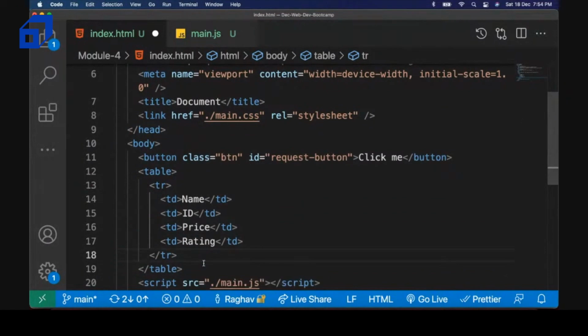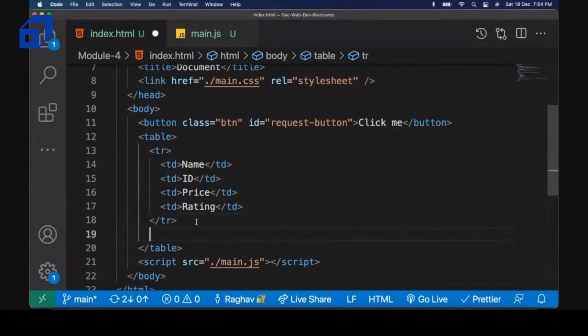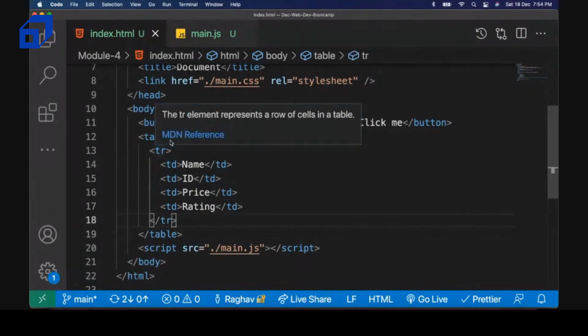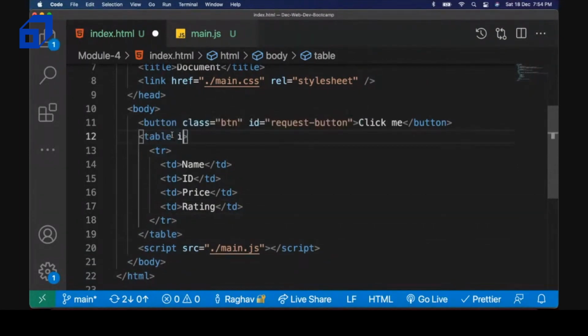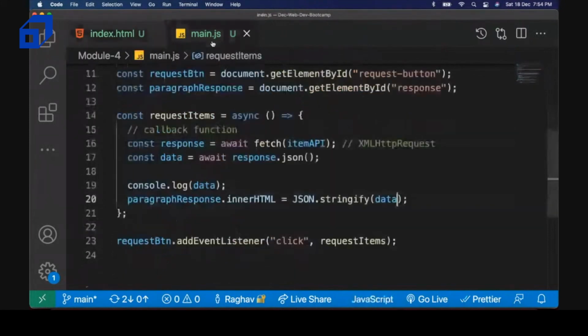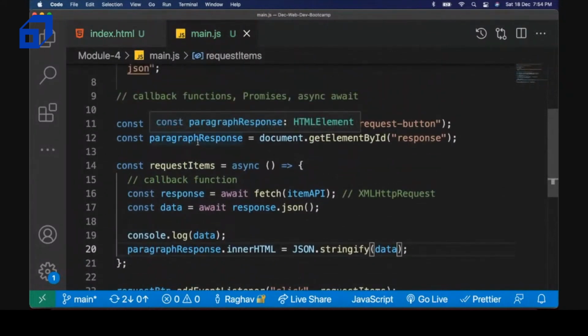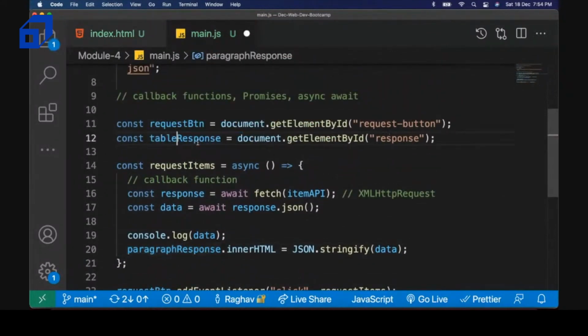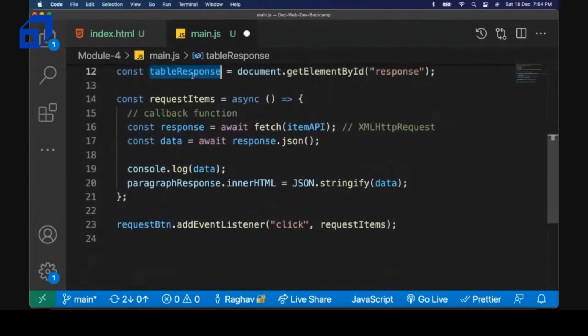So we can also display any of the values. We have these 4 values over here. And now what I will do is give an ID of response, and then go back to the main.js, and instead of this paragraph, the variable should also look table specific. So I would be denoting the variable name to that, and again copying that.